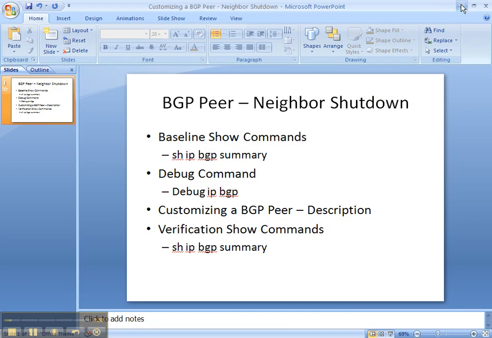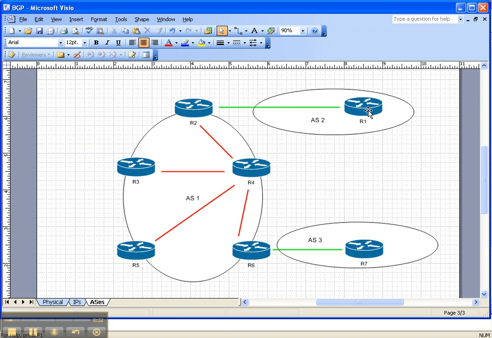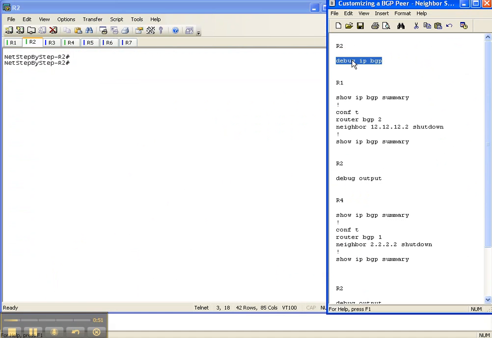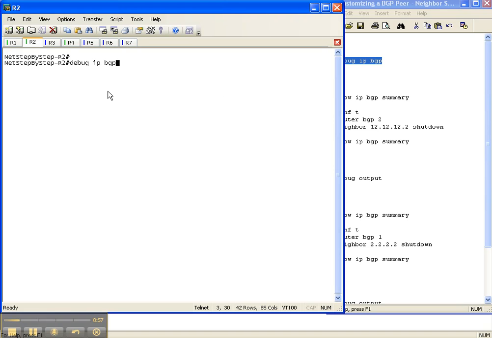So let's look at the topology. On router 1 and router 4, we're going to shut down on these two routers the neighbor to router 2. So when we're done, router 2 should not have an eBGP or an iBGP peer relationship to router 1 and router 4. I'm going to do the debug IP BGP command on router 2 so we can keep track of how things unfold as we shut these neighbors down.